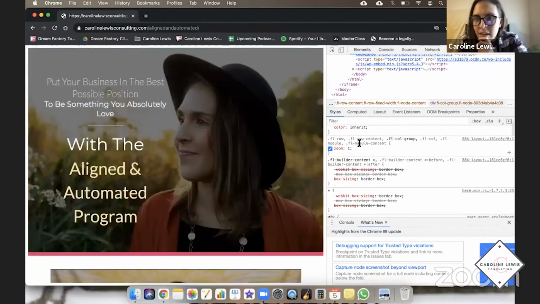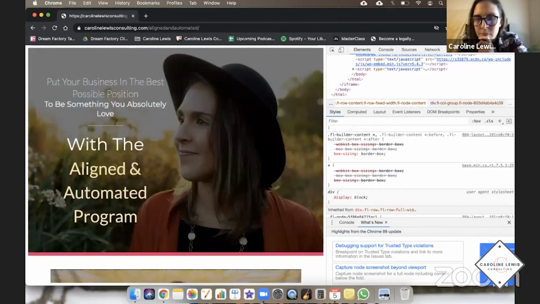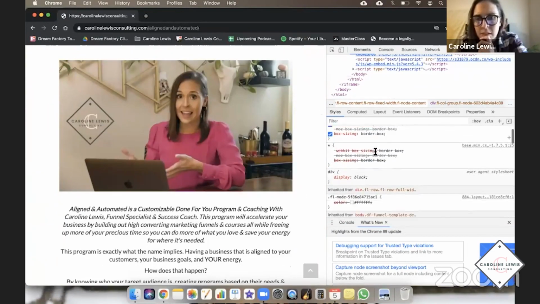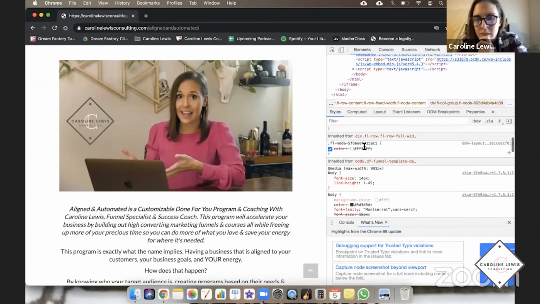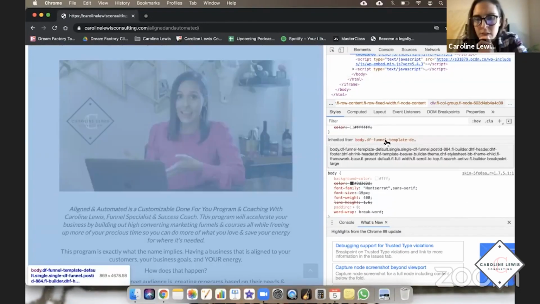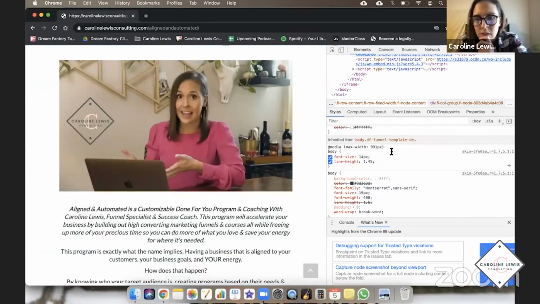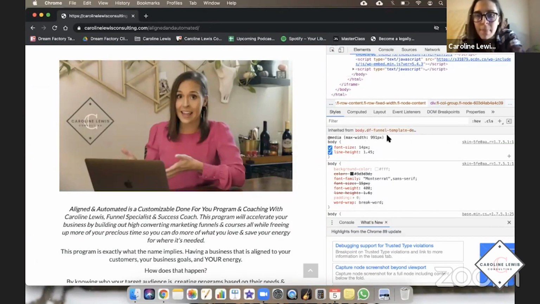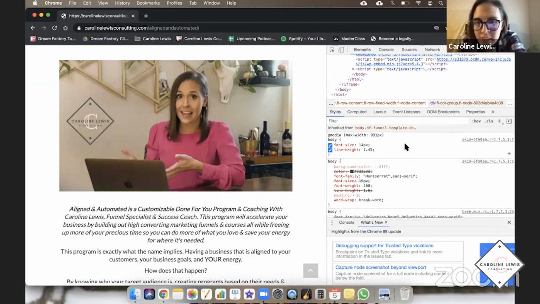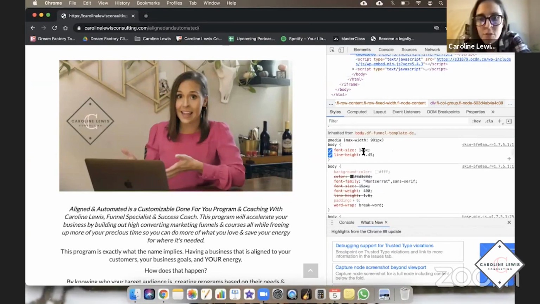So let's look at, I would like to grab this. Are we getting closer? Oh, we are getting closer. Okay, perfect. As you can see here, this gives you your font size, the line height, which again is 1.45. The 991 px is the max width for this image right here. So you'll use that 991.